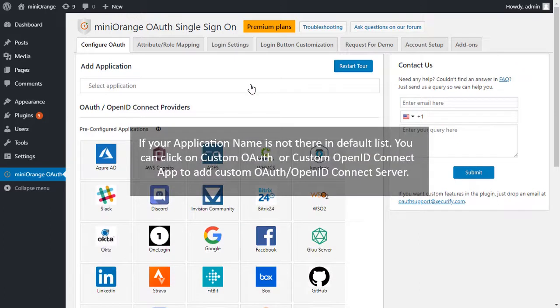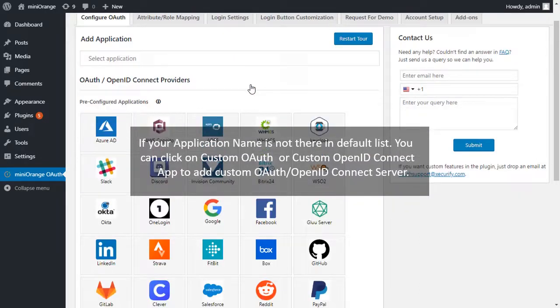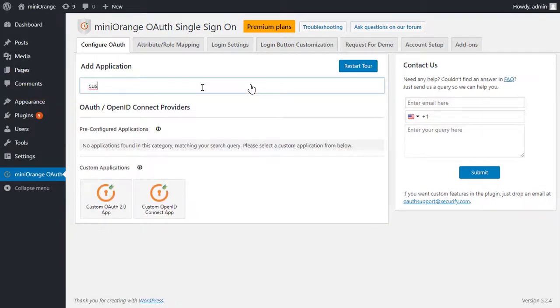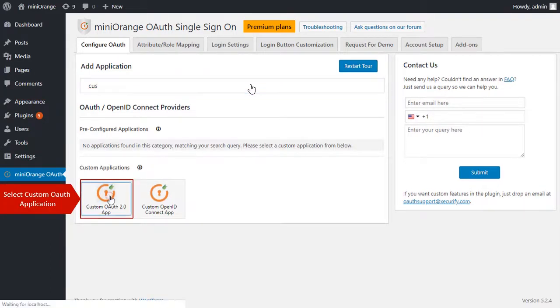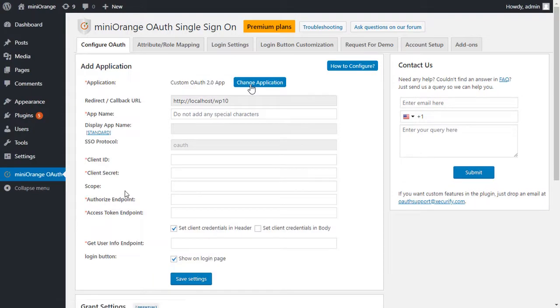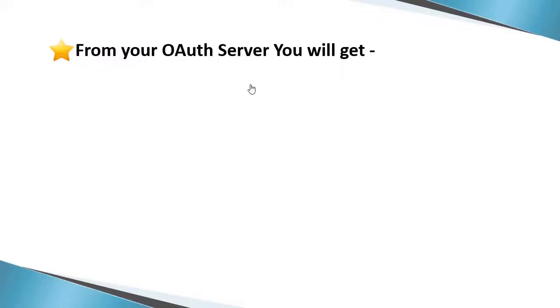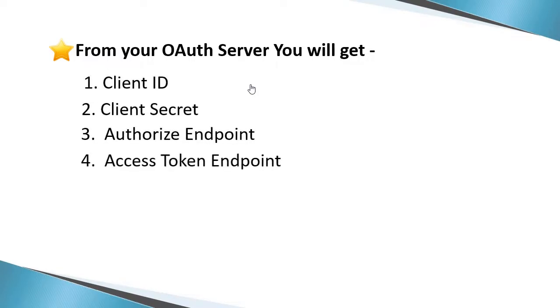If your application name is not in the default list, you can click on Custom OAuth or Custom OpenID Connect app to add a Custom OAuth or OpenID Connect Server. Now search for your OAuth provider application in the search box. Select Custom OAuth application. Enter your application name. You need to provide the endpoints. From your OAuth server you will get Client ID, Client Secret, Authorize Endpoint, Access Token Endpoint, Get User Info Endpoint, Scope.